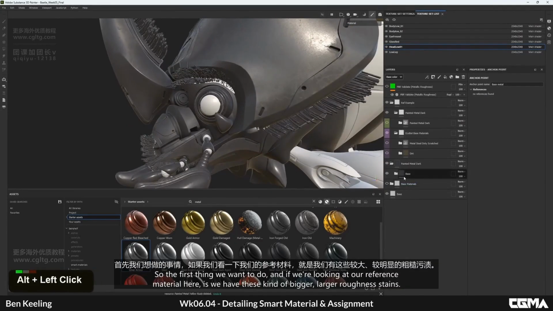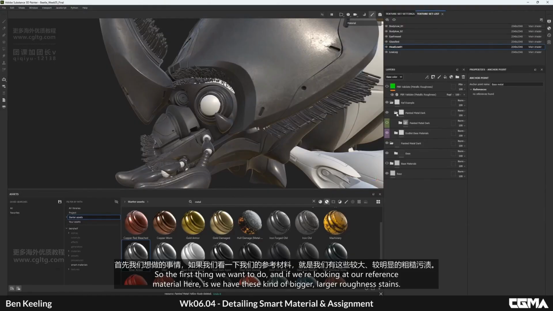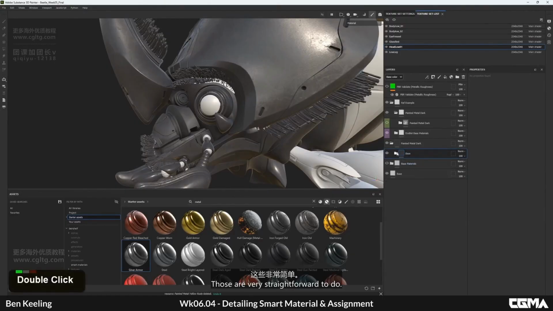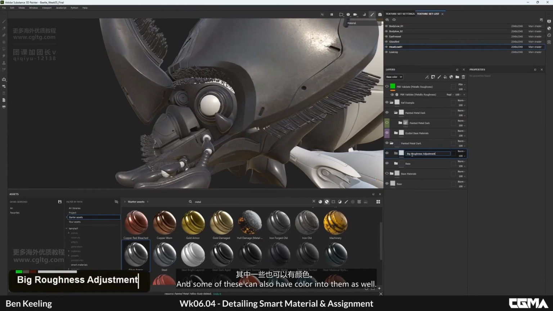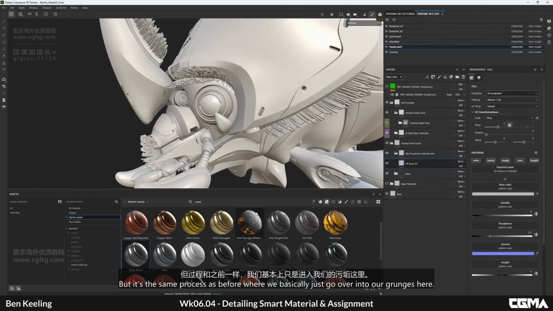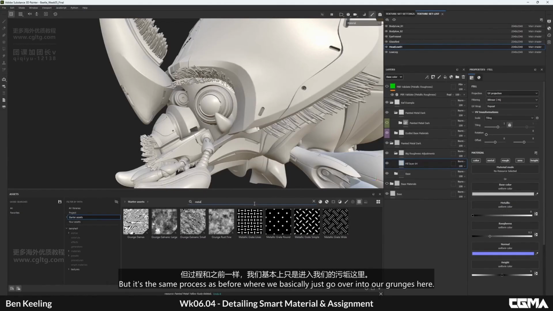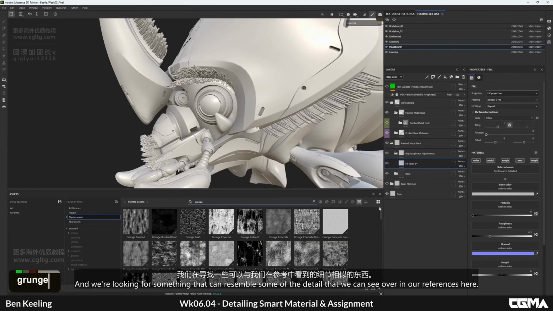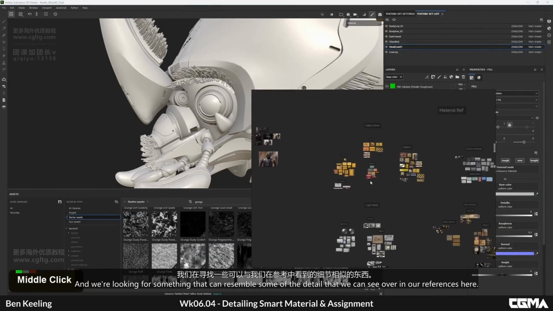So the first thing we want to do, looking at our reference material here, is we have these bigger, larger roughness stains. Those are very straightforward to do. So we'll just say roughness or big roughness adjustments. And some of these can also have color in them as well, but it's the same process as before, where we go over into our grunges here, and we're looking for something that can resemble some of the detail that we can see over in our references here.